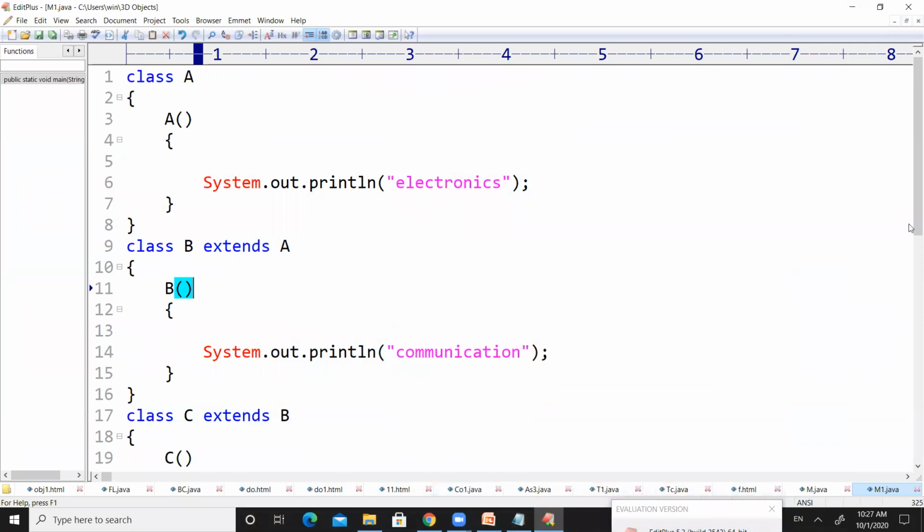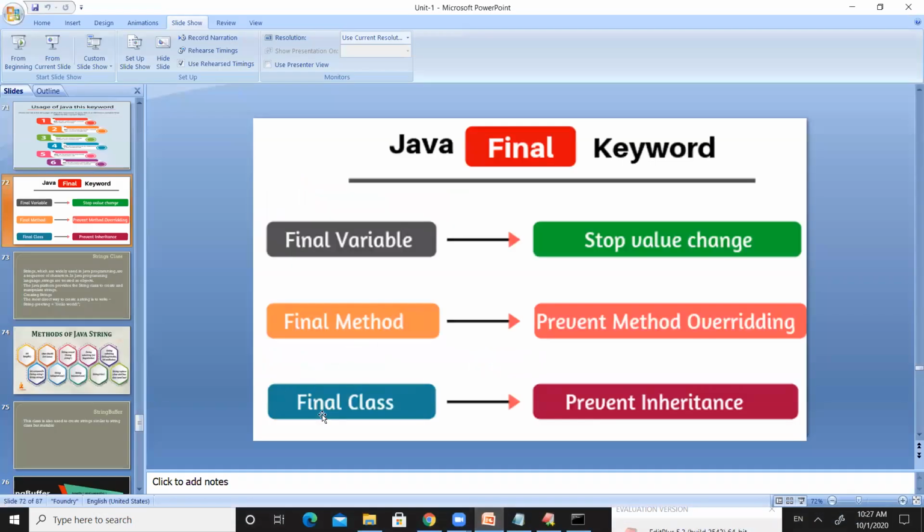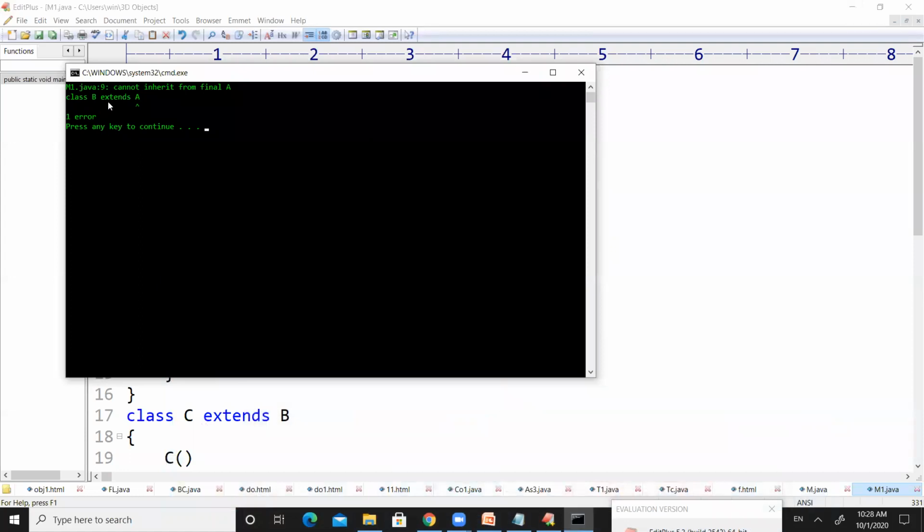If you observe here, class B is inheriting class A, class C is inheriting class B. So for example, if I mention class A with the final keyword, save the code and compile it, you can see here, cannot inherit from final A. If you define a class with the final keyword, we cannot inherit. That means we cannot use the properties of that class in any other classes.